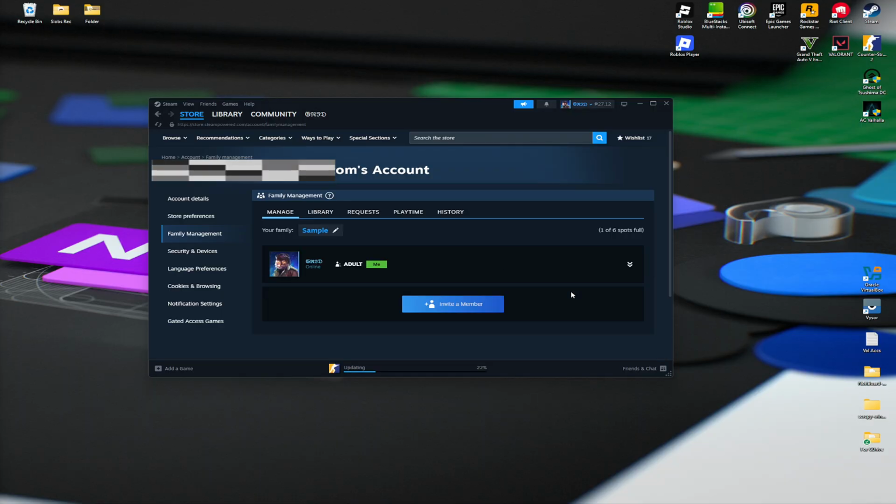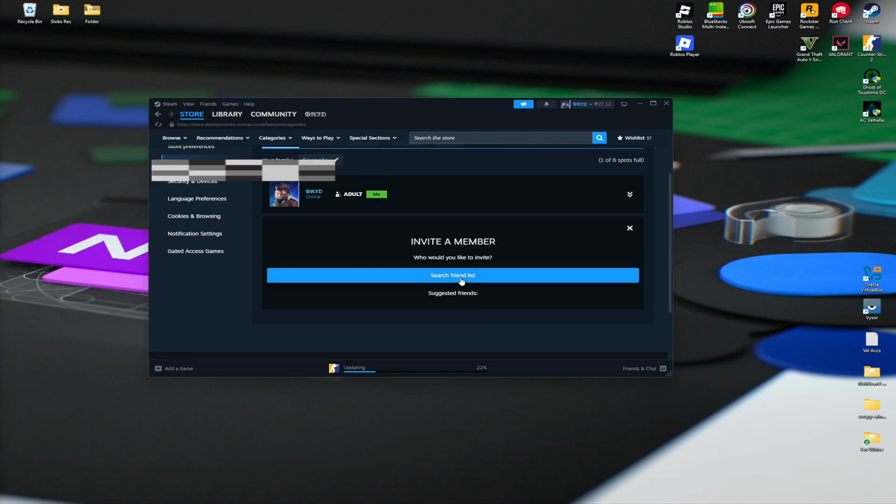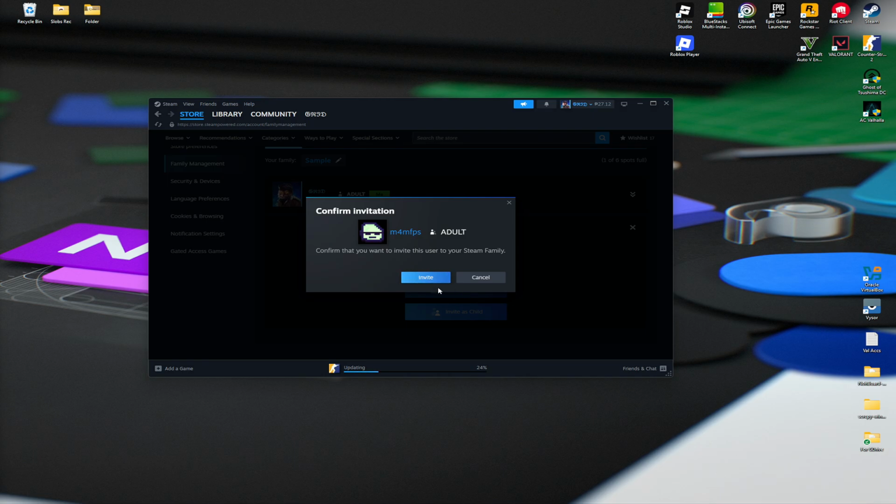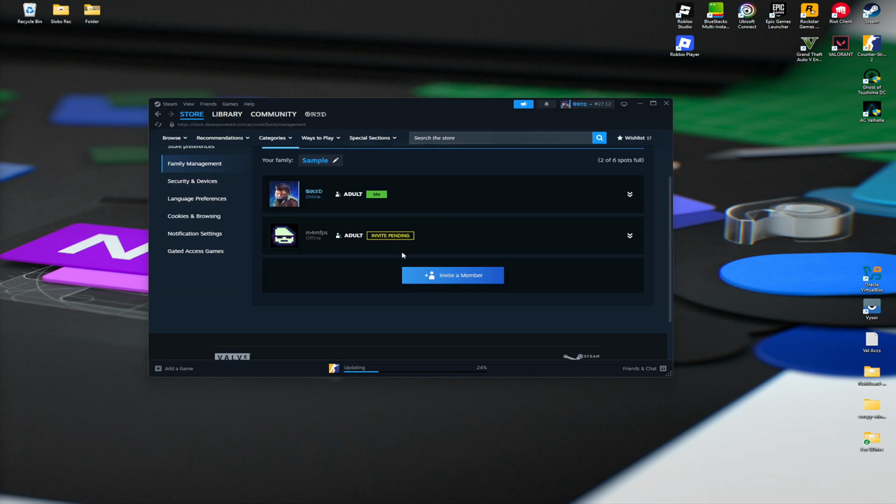And then once that's done, what you're going to do is just go ahead and invite yourself. Search right here, for example, this one, and then invite this adult, invite. And then after that, what you're going to do is just log into your own account, accept the invitation, and after that, you'd be good to go.